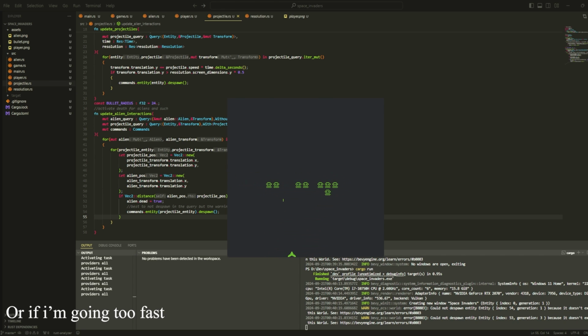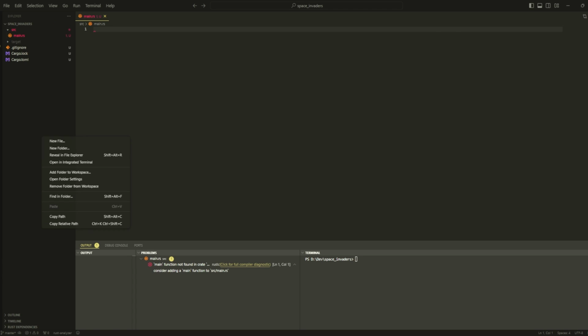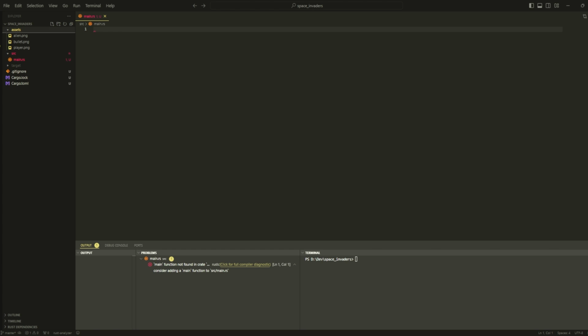Alright, without any further ado, let's get started. The first thing I'm going to have you all do is create an assets folder. Within this folder, we will be storing resource files such as PNG textures.